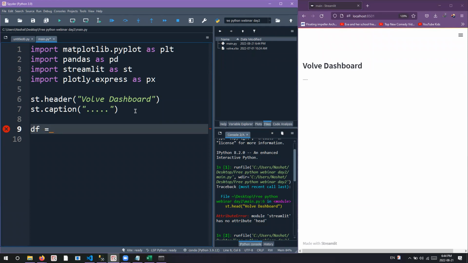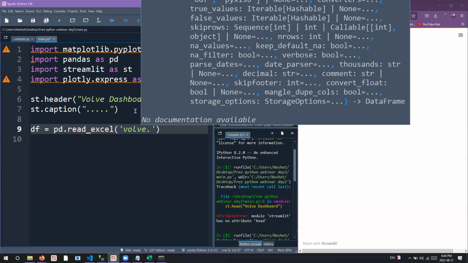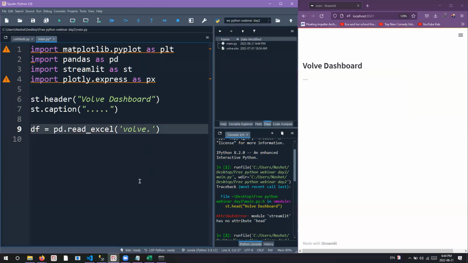So pd.read_excel. So you have another functionality called read_excel. So this actually reads from Excel files that you have. So my Excel extension is xlsx, the name is volve.xlsx. Okay, I'm already reading this.